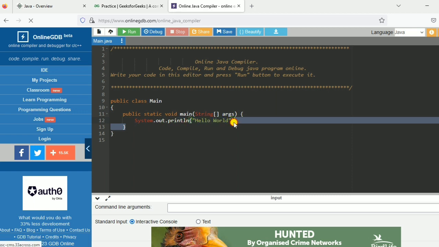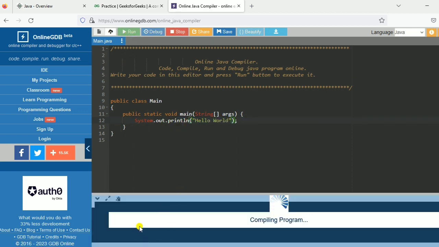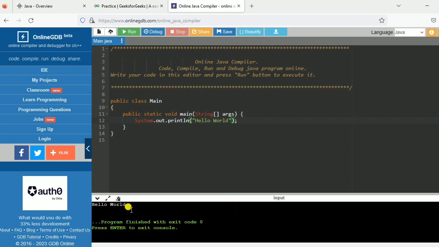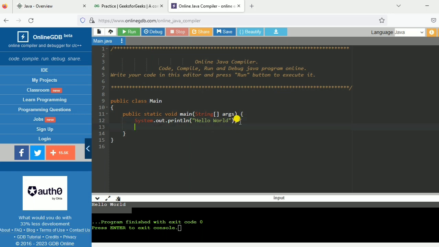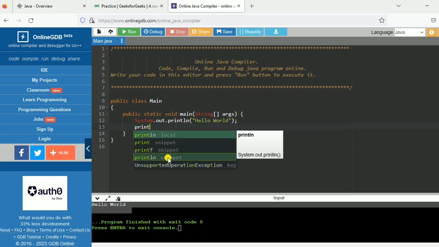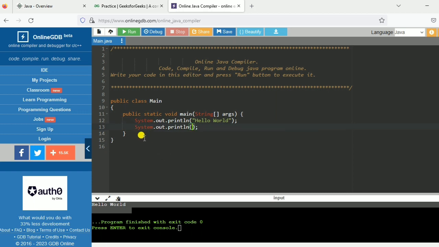And if I run this program by clicking the run button, you can see the output here. Now it is compiling, and here hello world is coming. If you don't want to write all of this, directly write println, and you can see here it shows a println snippet. You go there and click, and it will give System.out.println, and you can write your program.